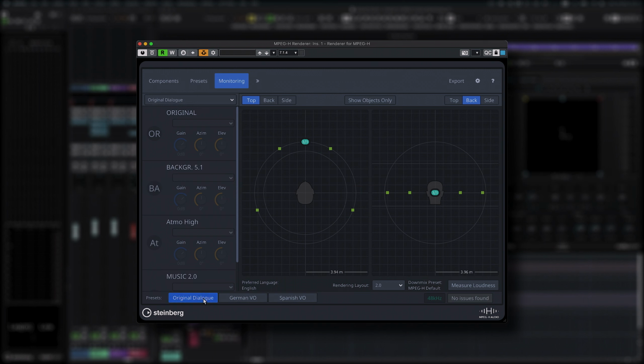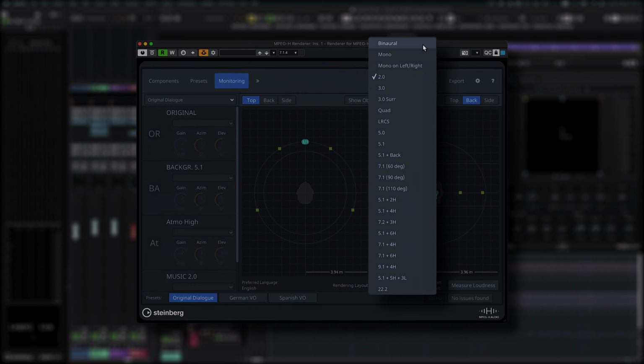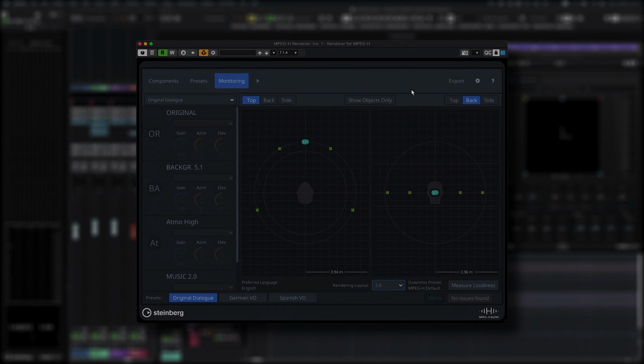The monitoring section of the renderer for MPEG-H offers a preview of your presets and interactivity settings and allows you to listen to your audio scene in different speaker layouts, including binaural rendering.